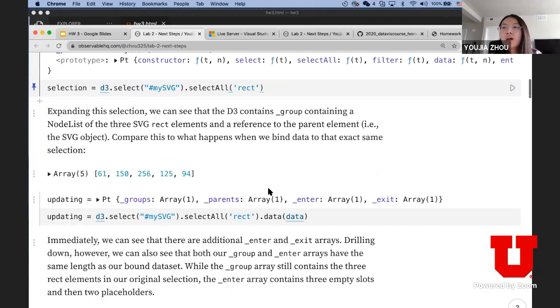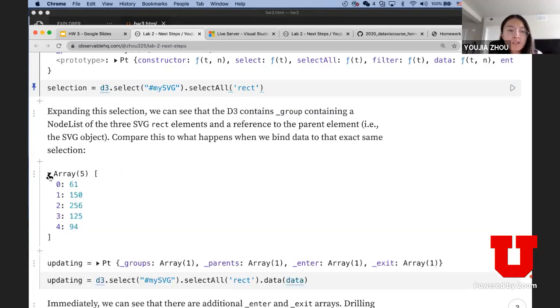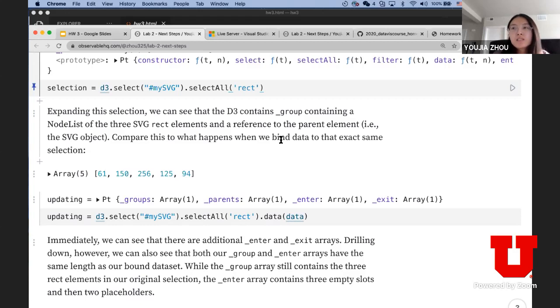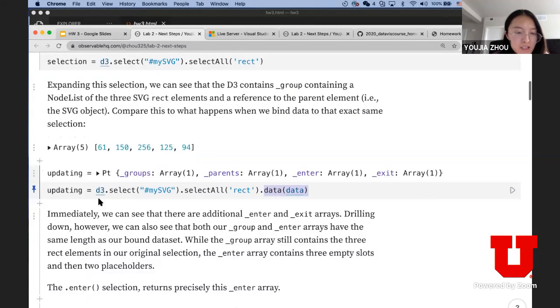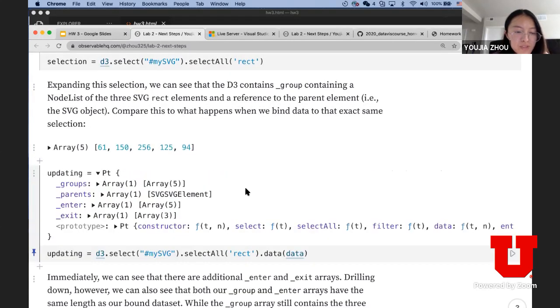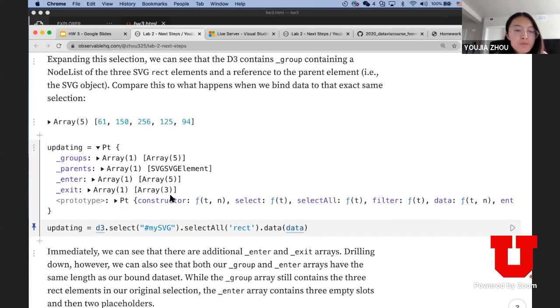And now we would like to bind a new data list to the exact same selection. You can see here that the data array contains 5 values. However, we only have 3 rectangles. So let's see what will happen if we bind this data to the same selection. You can see there are 2 more arrays here. One is called enter and another is called exit.